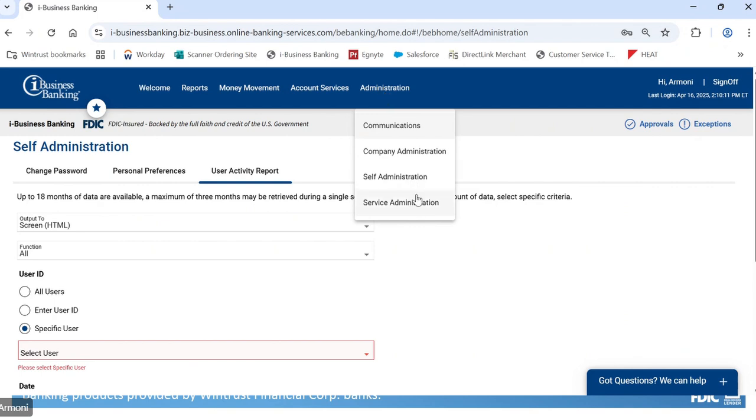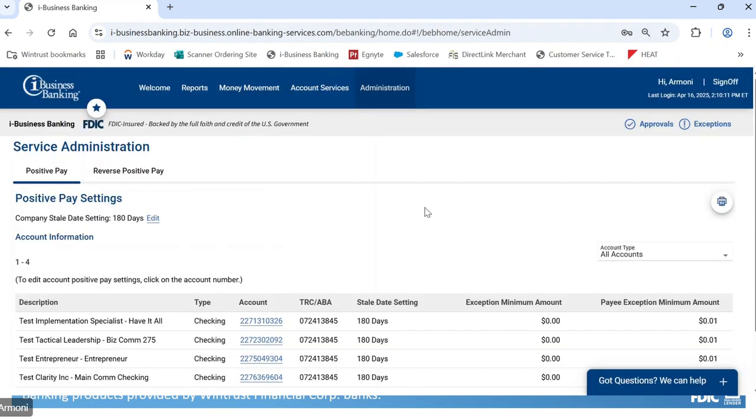The last option under administration, if your iBusiness banking platform has this function available, is service administration, and that brings up the positive pay settings, which we will get into later in this webinar.